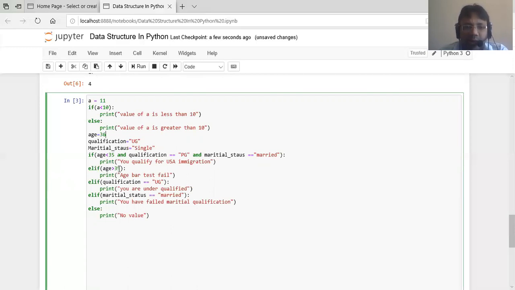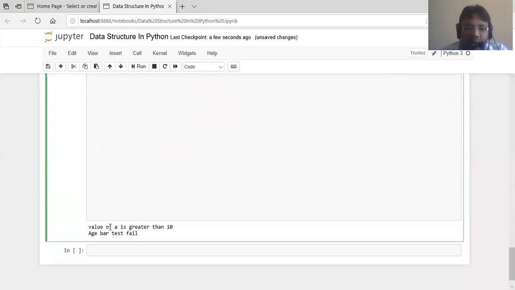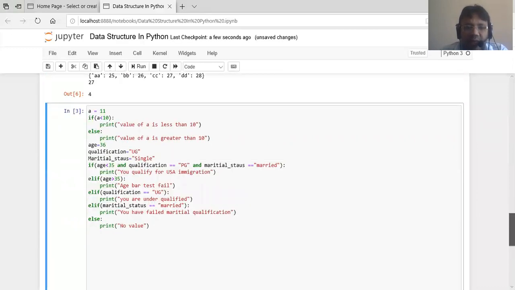36 is greater than 35. That's why this statement will run, and we will see this in the outcome: "age bar test fail." This is the way we use if, else if, and else in Python. It is a very simple concept, but we have to be careful with the syntax and semantics of this.